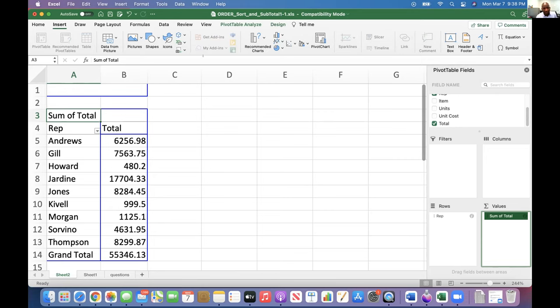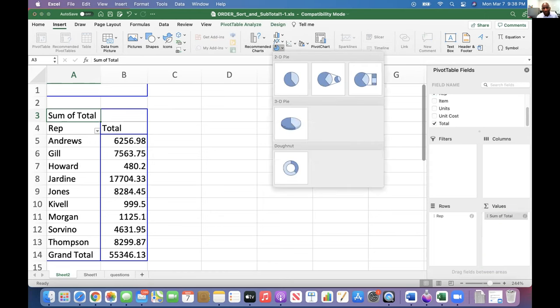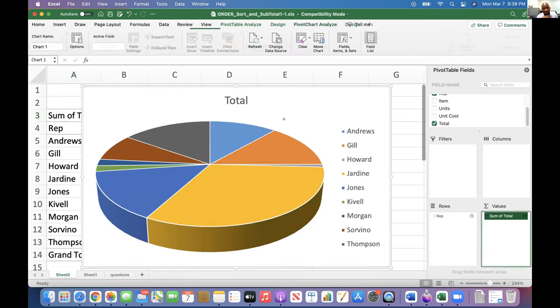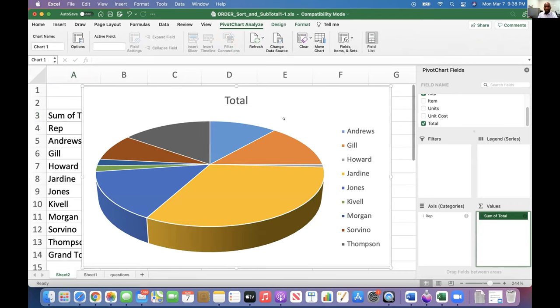You see that? Go to the right side, move to the right, right there. Click on pie, right there. Click. Come down to the 3D pie. Down, click. There you go. Now look at that. Cool. That is a chart, a graphic representation of your data.